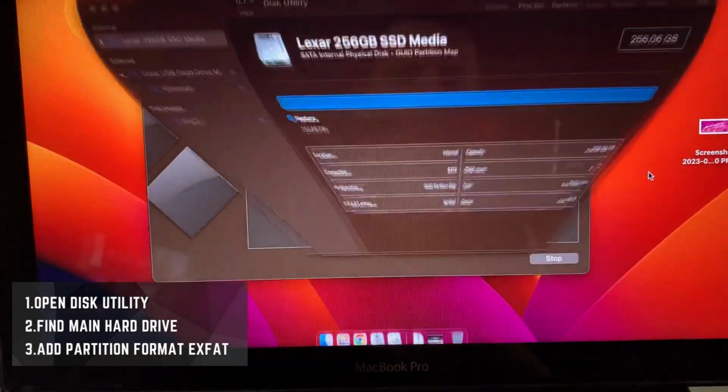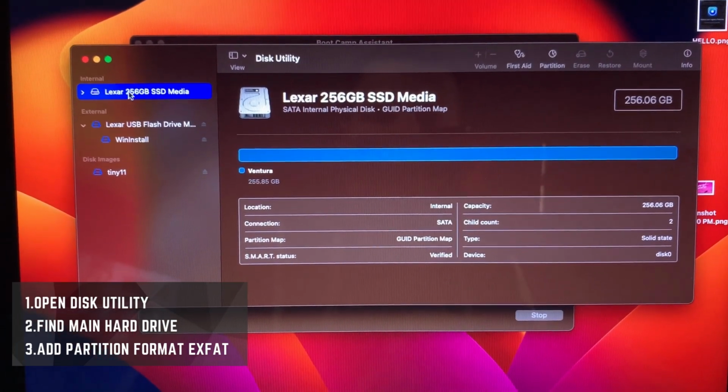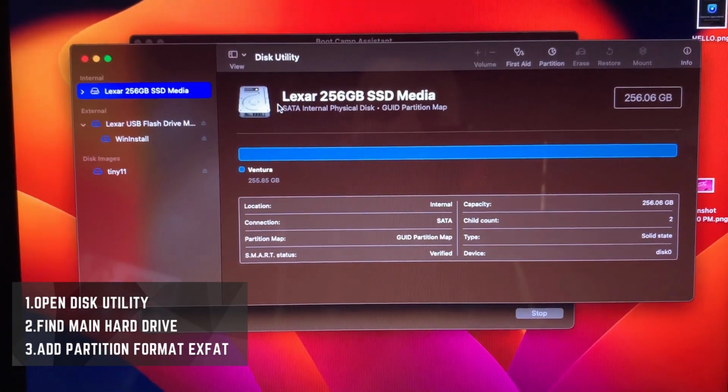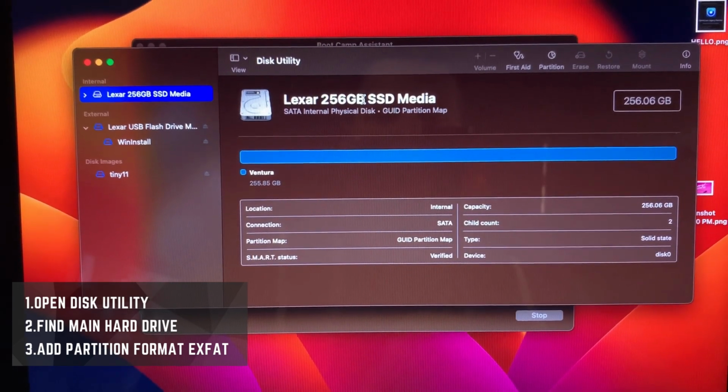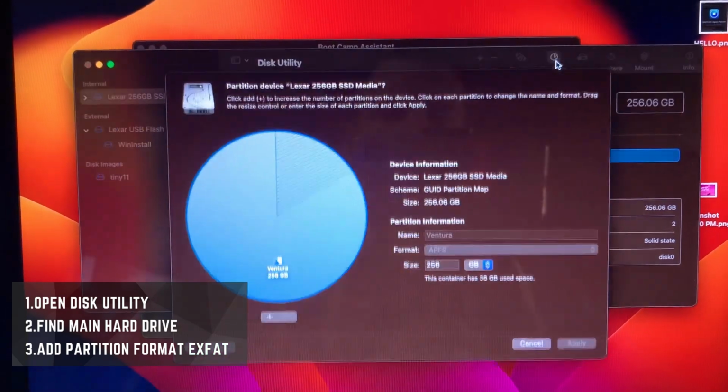Disk Utility, so you can go ahead and open that up. And then you want to find your hard drive right here, the Lexar. This is the internal one. I still haven't swapped out the drive yet, so it's the 256. And then come up here and partition.